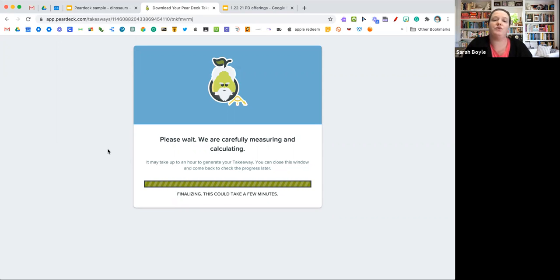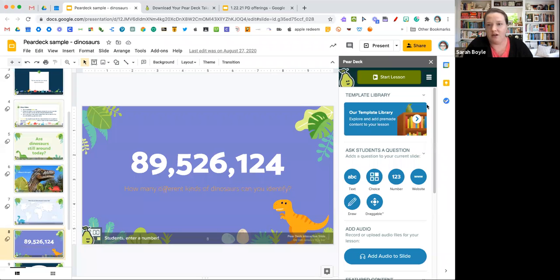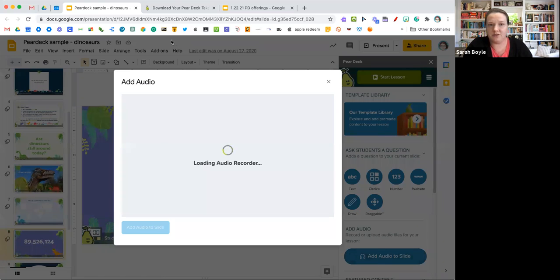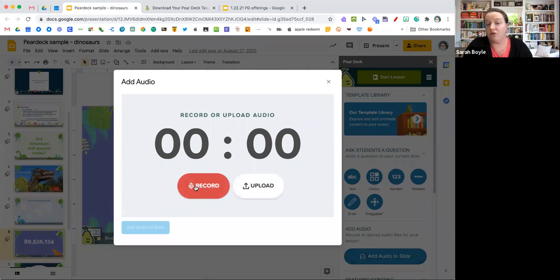So if you use the insert audio option in the Pear Deck menu, so if I go back to my original slides over here, down here where it says add audio to slide. Here it comes. It gives me the option to record or upload. If I have already recorded it somewhere, I can upload it, or I can record a message and it will embed itself in the slide for the students to hear. So I could be reading the directions on the page, I could be reading a passage, whatever it may be. I can record it, and that audio would now be part of that slide and it will work when the students are doing the Pear Deck activity.